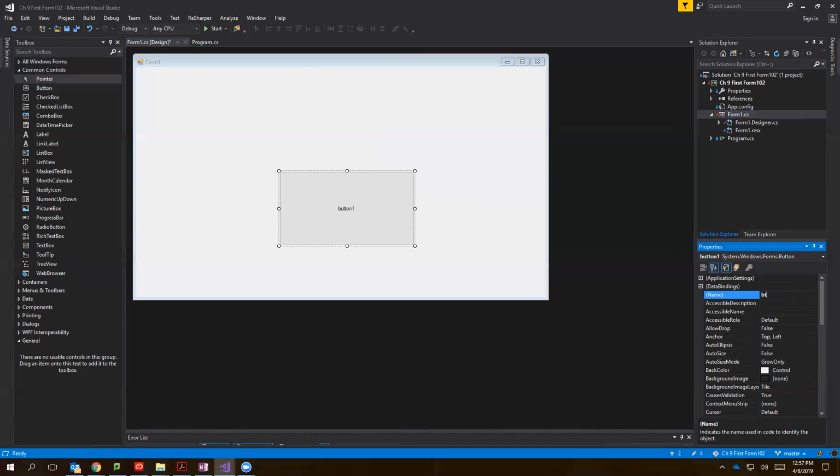And I want to name this something that starts with BTN because this is a button and it's a convention in C# and in Windows Forms programming to use the first 3 characters of your control name as an indicator of what type of control you're working with. Since this is a button, I'm going to make those first 3 letters BTN. Now I want this button to do something that has to do with hello. So I'm just going to name it BTN hello.